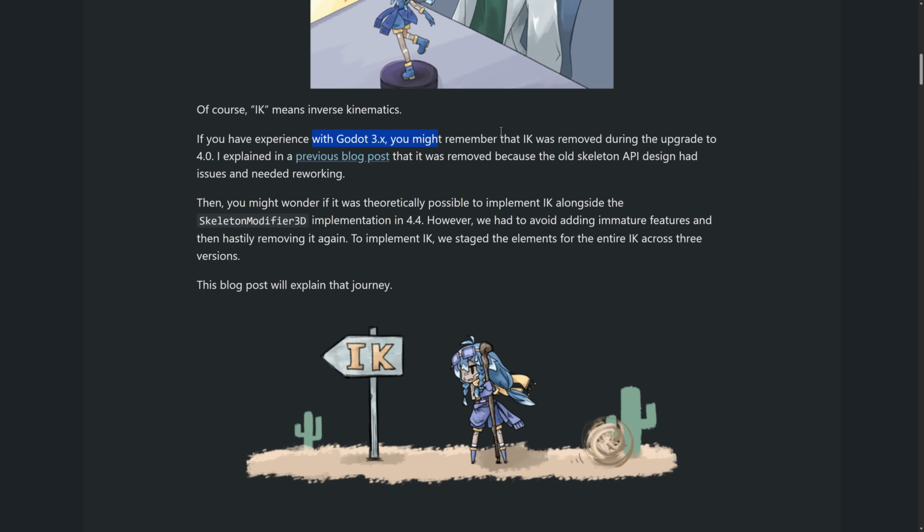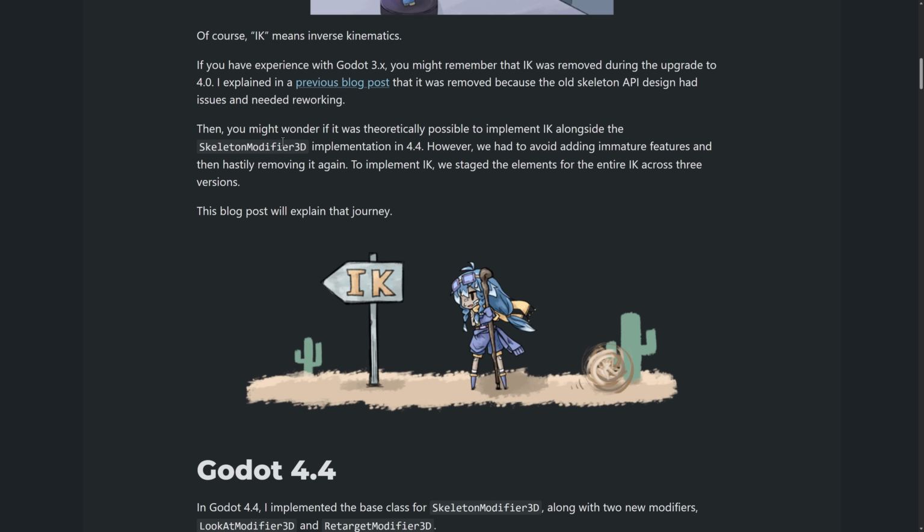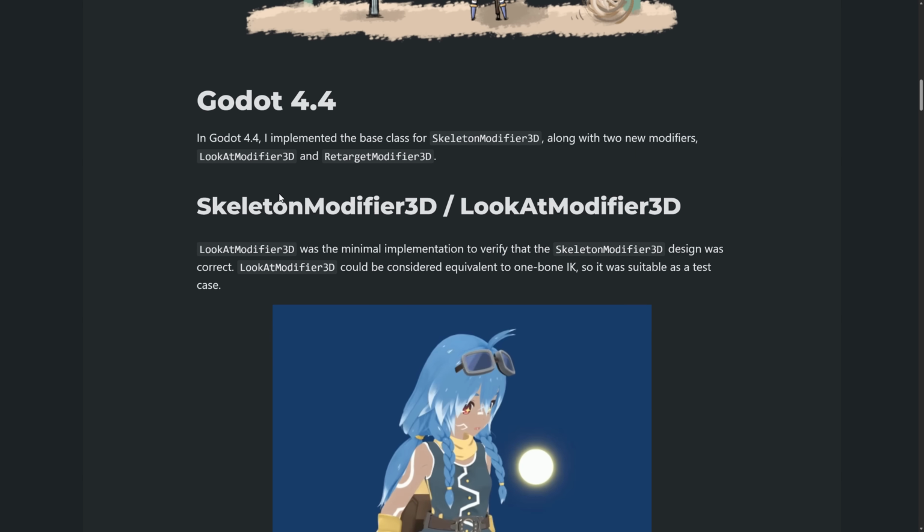So it was in Godot 3.x. It was removed during the upgrade to 4. It was explained why they did it, but basically it boiled down to the old skeleton API had some issues. So now they've done some new things. So the skeleton modifier was implemented in 4.4, avoided adding immature features and hastily removed them again to implement IK. They staged elements for the entire IK across 3 different versions. So this is how we got here.